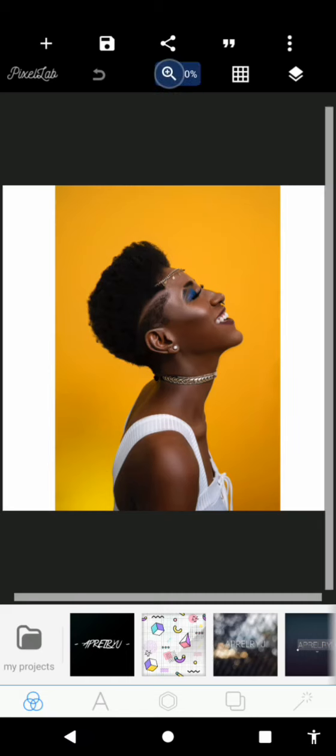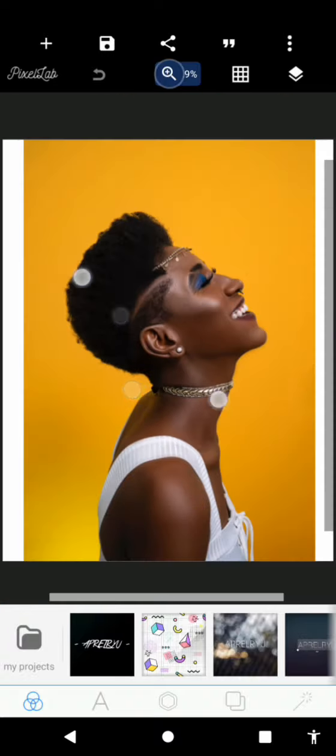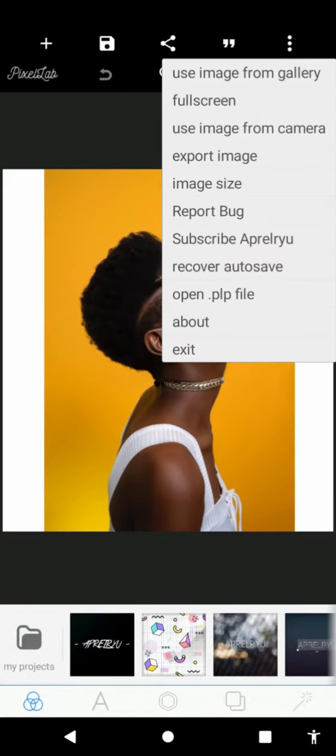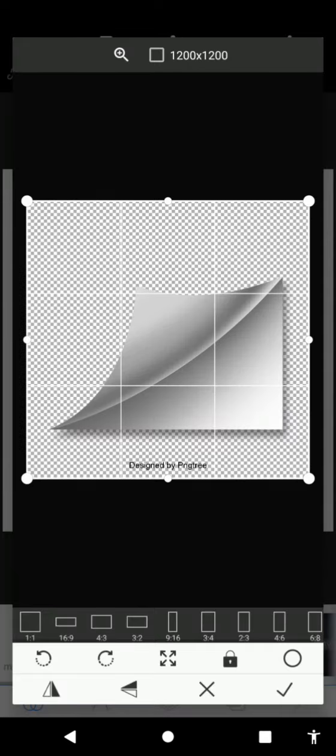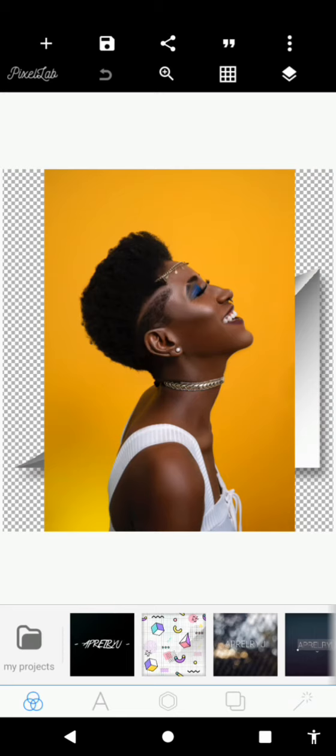This is the zoom icon, so you just click this and zoom. So the next one here is use image from gallery. Actually, I don't use this section at all. The only things I use here are cover, auto save, and image size. Use image from gallery is more of, let's see, I think this has to do with the background. Let me just select anything here. Yeah, it has to do with the background.